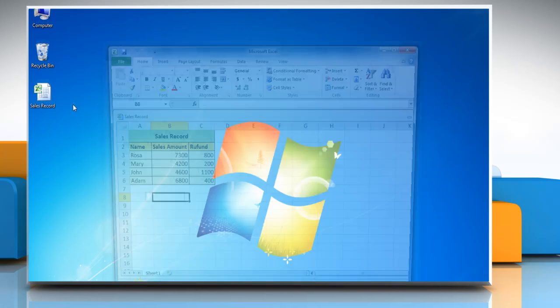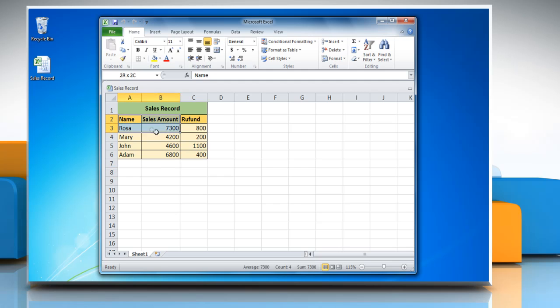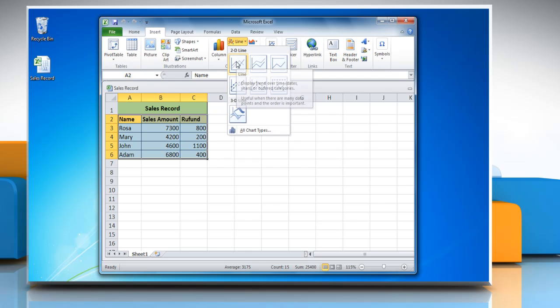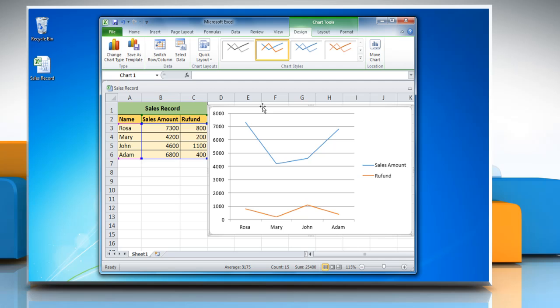Open Excel file. Select the data you want to show in the line graph. Click on the Insert tab, and in the Charts group, click Line. Choose a graph in the menu, and a line graph will be placed with the selected data on a worksheet.